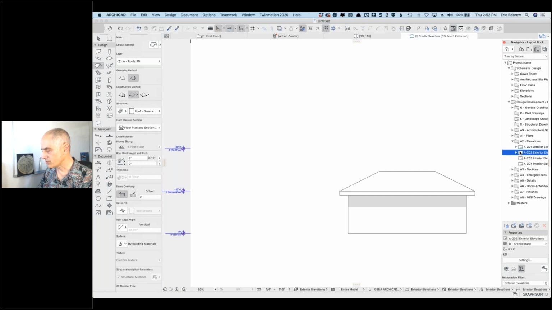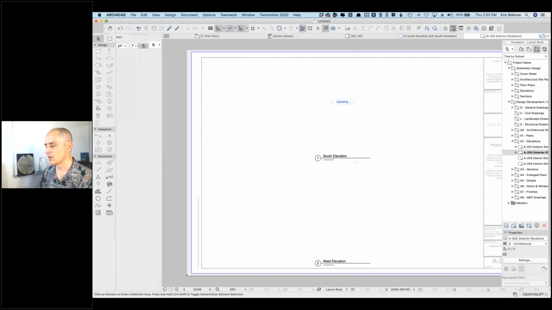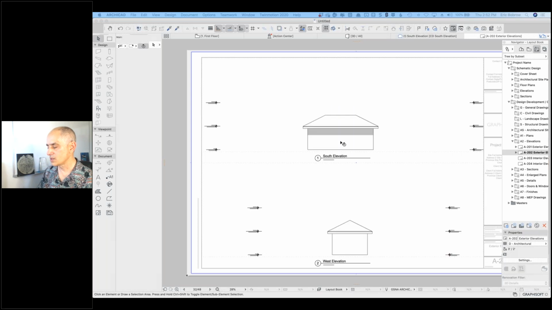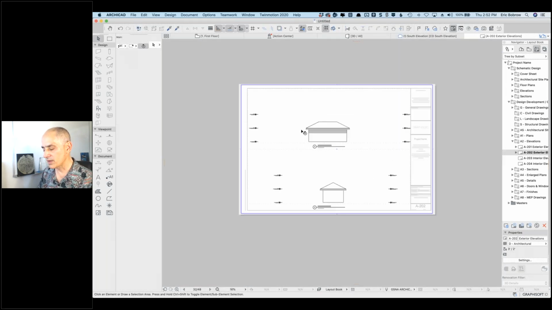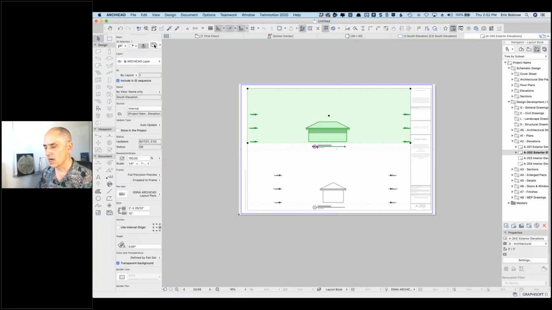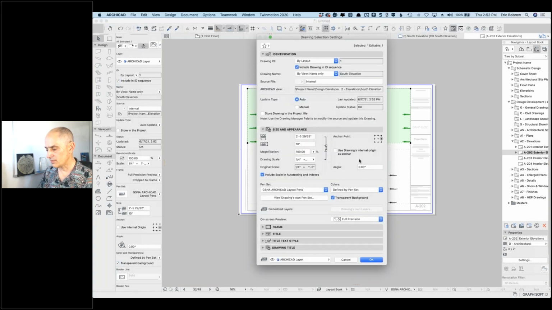All right, so here's the one where I modified the south elevation. I'll just zoom in on it. I wouldn't expect there to be any issue. Obviously it's a smooth thing. If I select the drawing, let's see if there's any options within the drawing that might affect this. So we have pen sets and colors, but I don't think that's going to affect it.